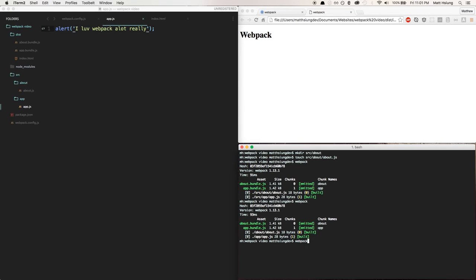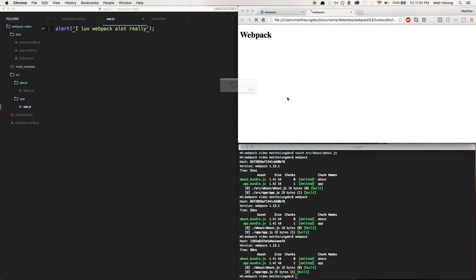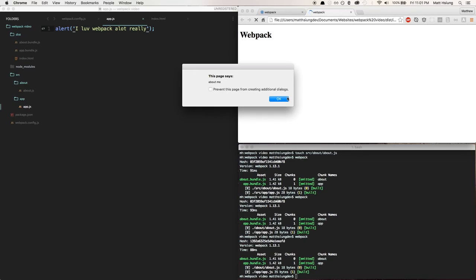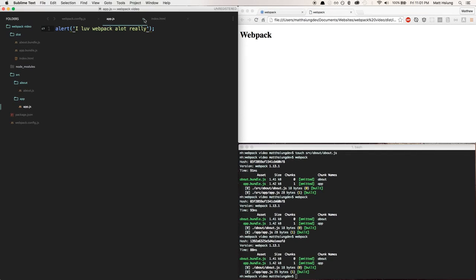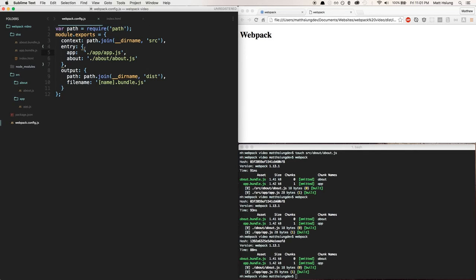I will run the bundle again, refresh, okay. About me, I love Webpack a lot, really, okay. So we got that working. So you see, so now we've set ourselves up, right, to create any amount of bundles, right? Whether these are page specific bundles or whether they are, maybe we have a vendor library bundle where we're just bundling like dependencies and things like that. Okay. So this in and of itself is pretty great.